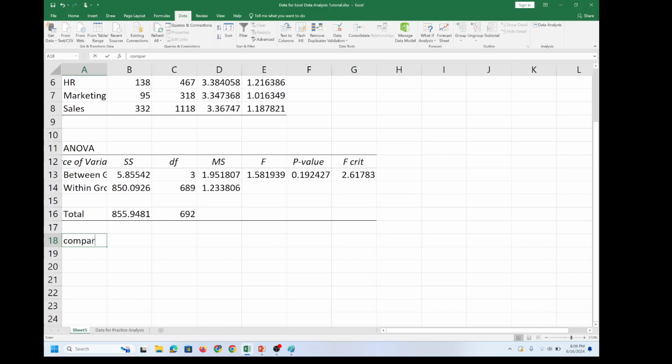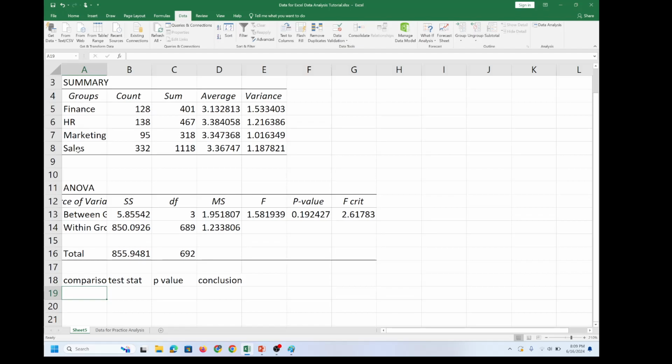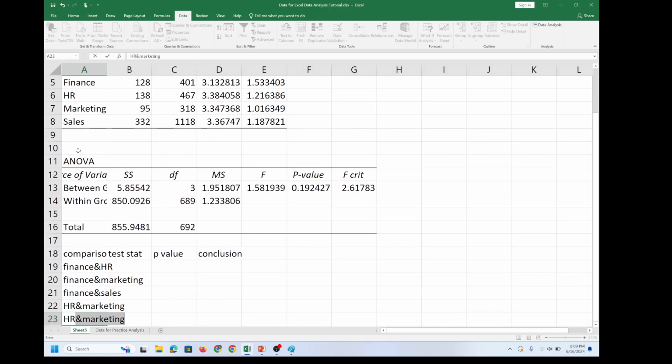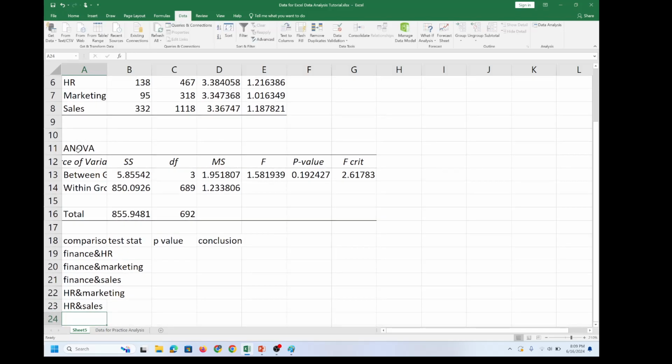So comparisons, test stat, p-value, and conclusion. Under comparison, I'm just listing out all possible pairs of my groups. So finance, and it doesn't have to be pretty. Finance and HR, finance and marketing, finance and sales, HR and marketing, HR and sales, and marketing and sales.